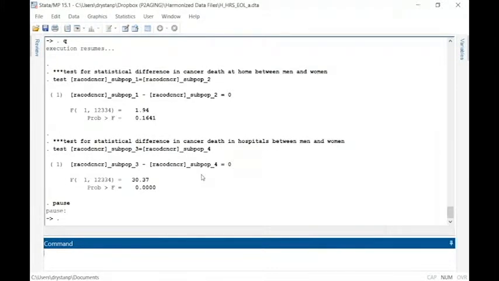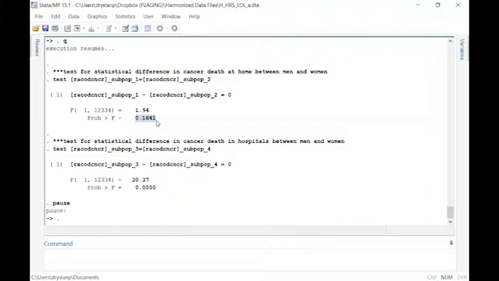So if we run this and test for a difference between men and women who died at home, which is subpopulation 1 for men and 2 for women, Stata will perform an adjusted Wald test. We'll see that the probability greater than the F statistic is 0.1641, which is not statistically significant. So we cannot say whether there's a difference of dying from cancer between men and women who died at home in our sample.